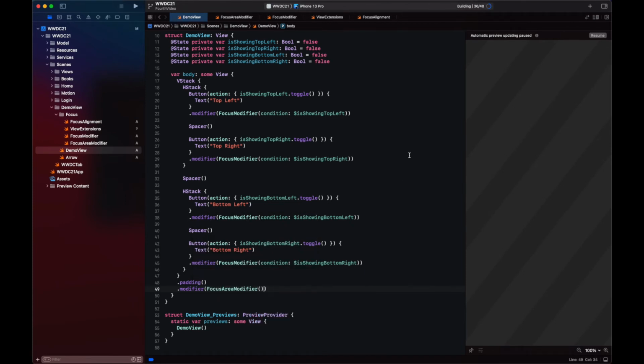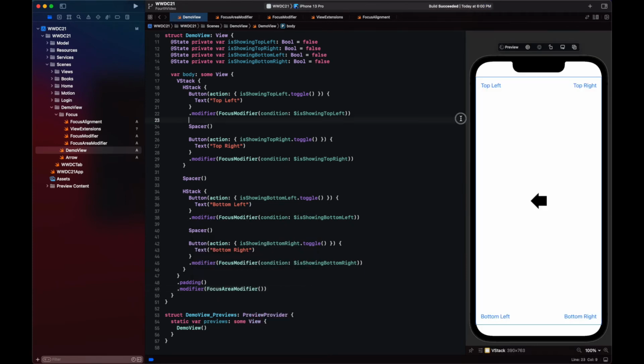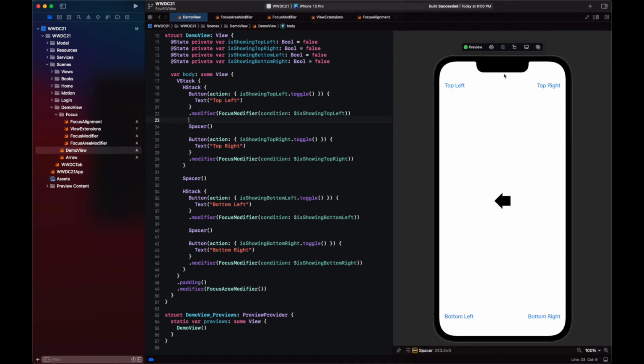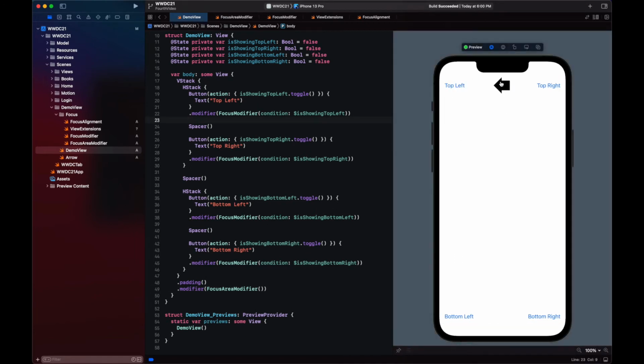Let's test our preview. And as you can see, everything still works the same. The only difference is now, instead of something that only belongs to this view, it can be applied to any view by adding these two different modifiers.